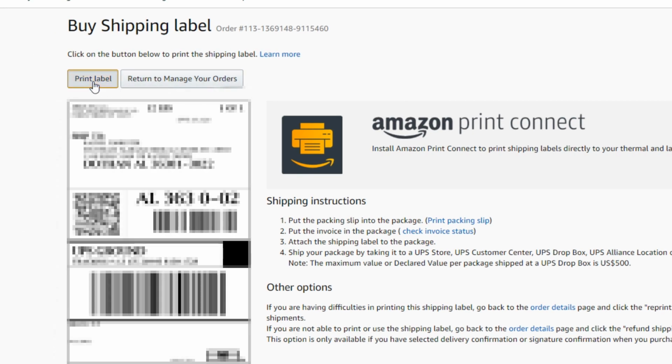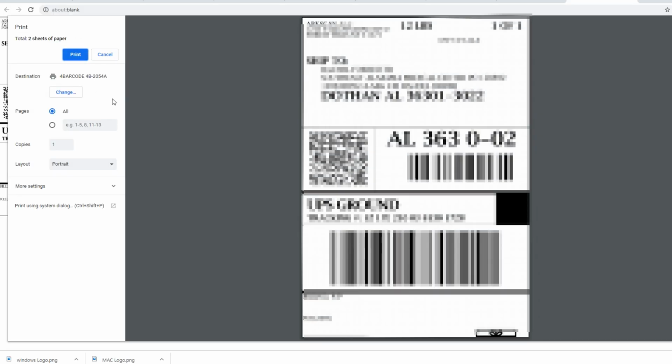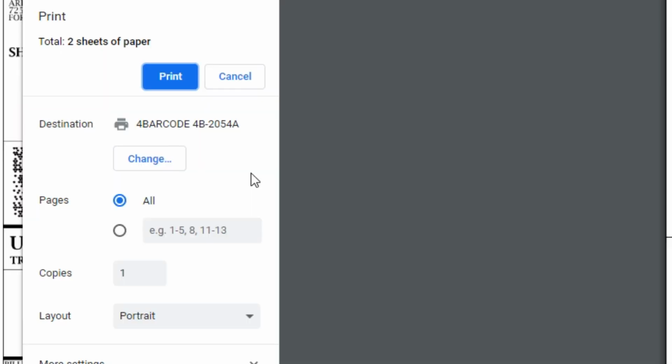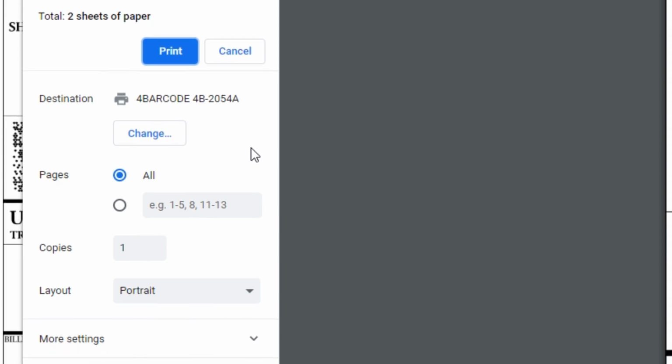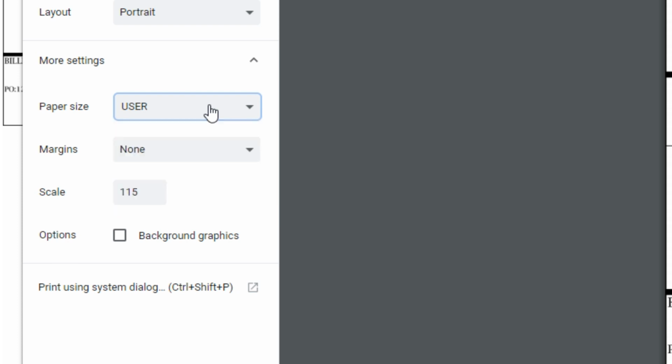If you're using a different browser other than Google Chrome, then yours might look a little different, but here are the settings you want to pay attention to. First, make sure that the destination is set to your thermal printer. Layout should be portrait. Next, under paper size, select 4x6. If you don't have that option, then user should be good as well.